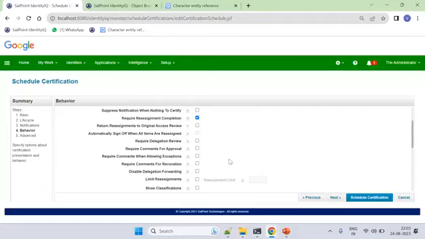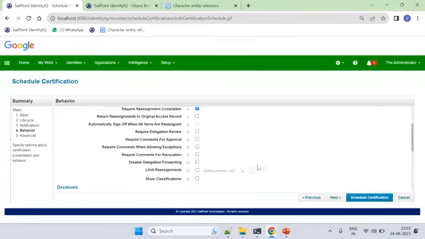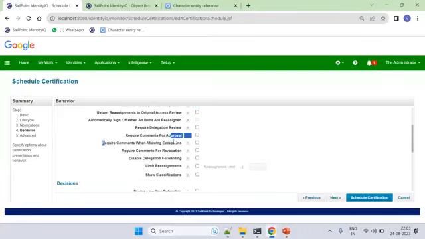When you're marking access approve, when you're marking access revoke, you have to provide mandatory comments. So for that, you can use required comment for approval. Same way, required comment for revocation. Also required comment for allowing exception.